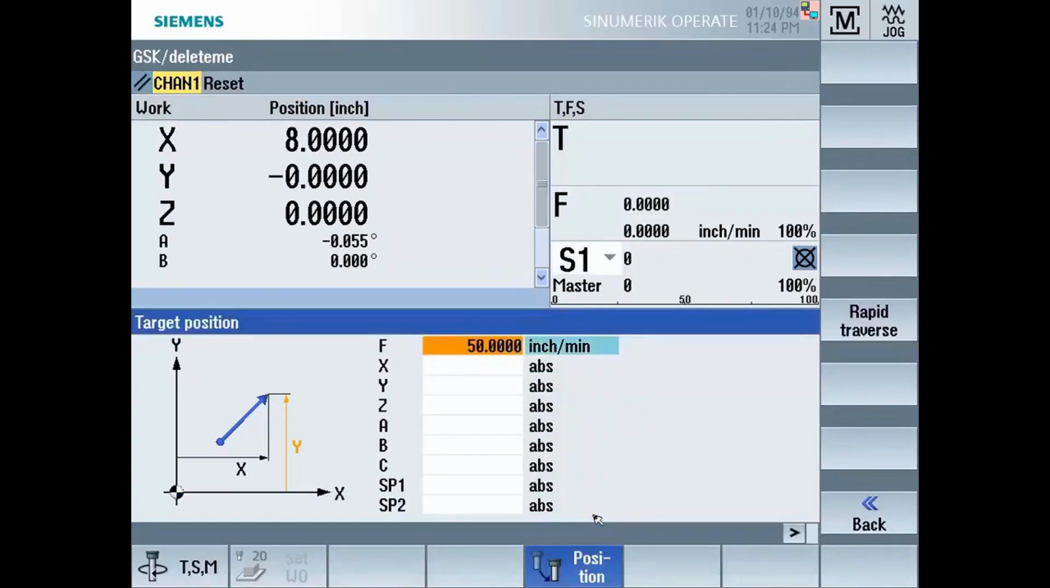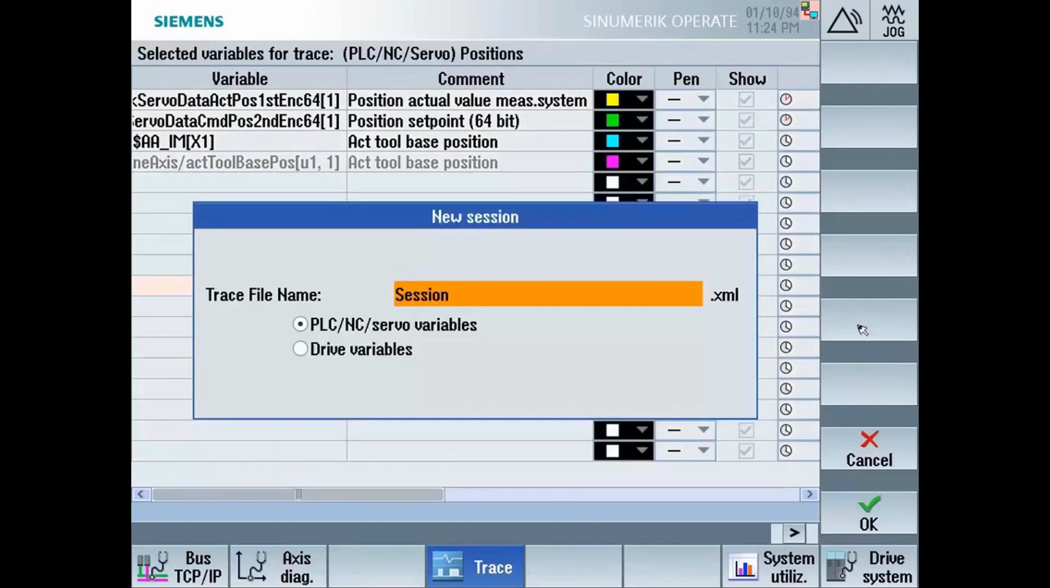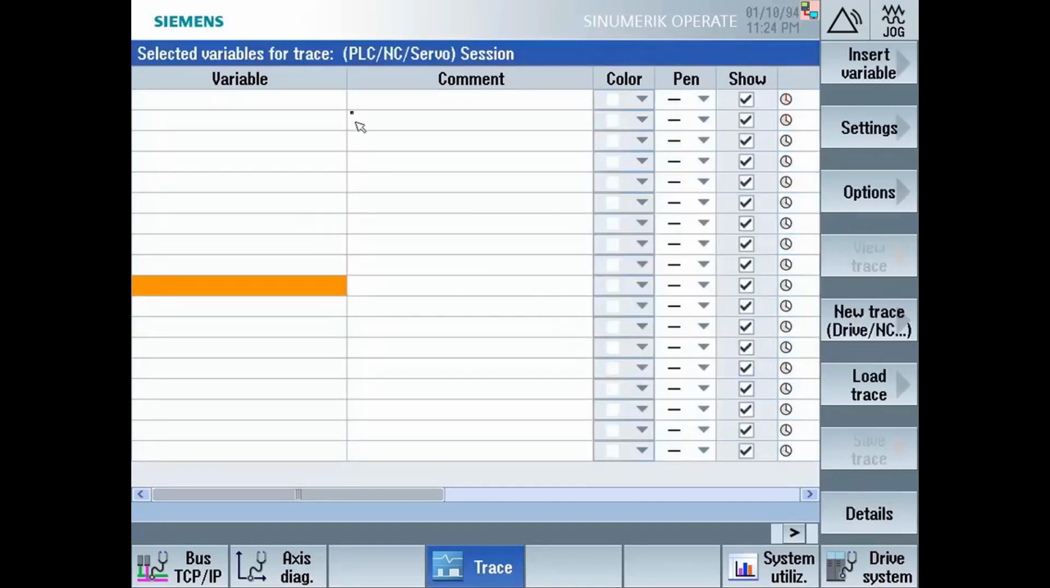So we come into the diagnostics area, and I'm going to make a brand new trace. The name doesn't need to be anything unless you're going to be saving it. We're going to start off saving NC variables. I'll explain what the rest are later. And now I'm going to add a new variable.